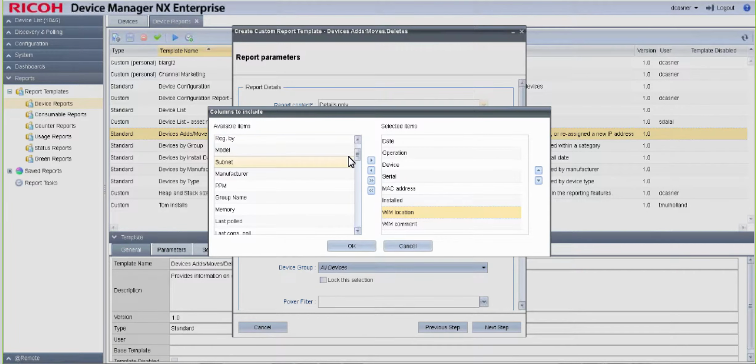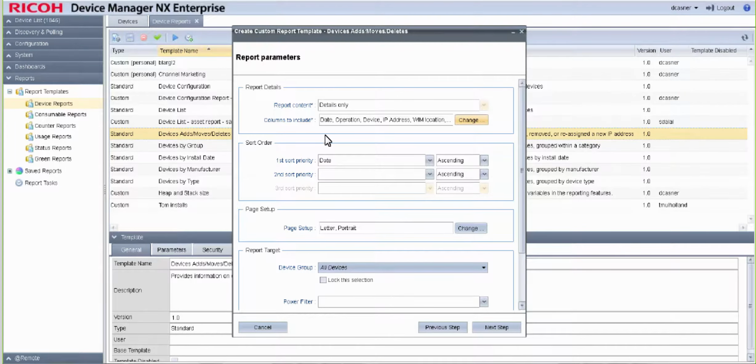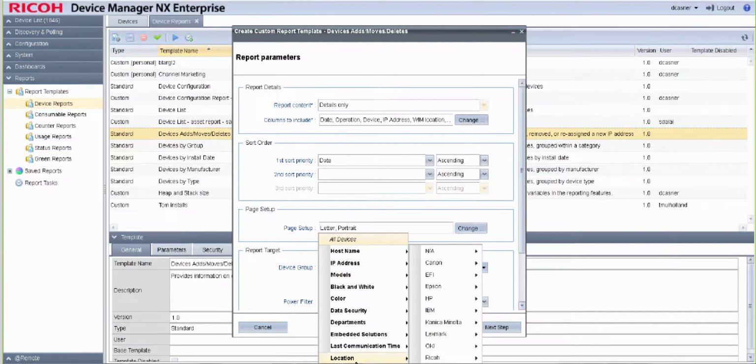For training purposes, we will add Web Image Monitor Location and Web Image Monitor Comment columns, as well as IP address. The items can be moved up or down in the list as required by the administrator. By default, the report target displays all devices, but this too can be changed. In our case, we are selecting the location Spain as our target list of devices.